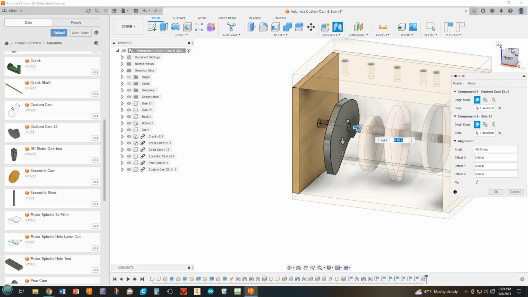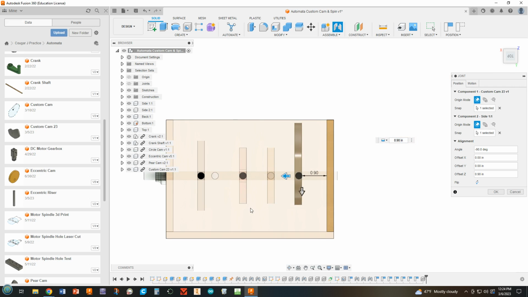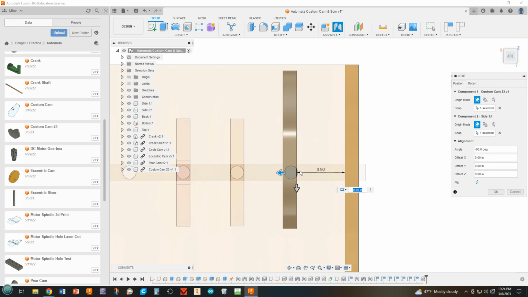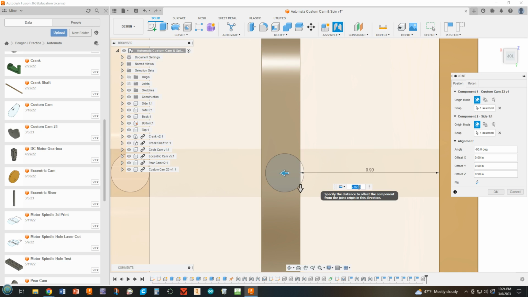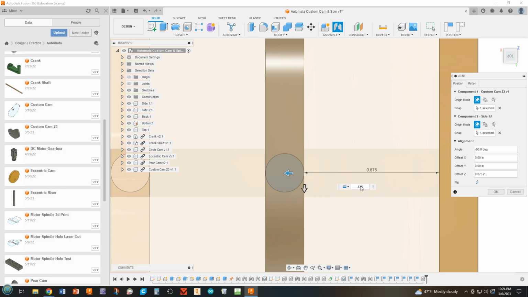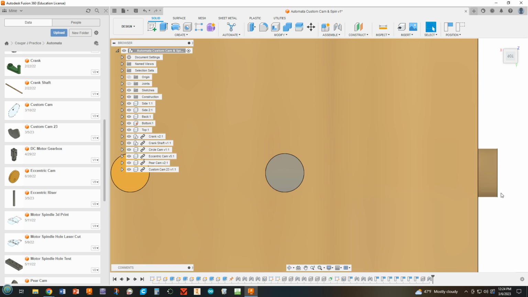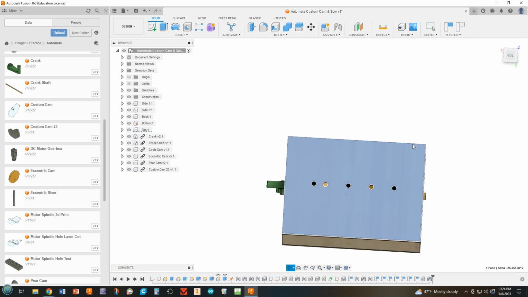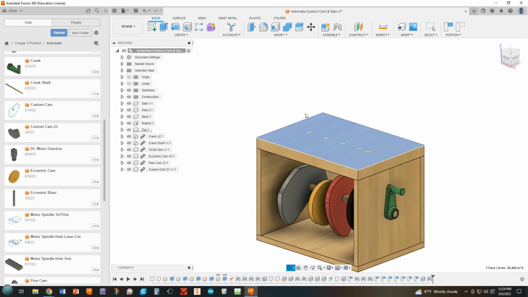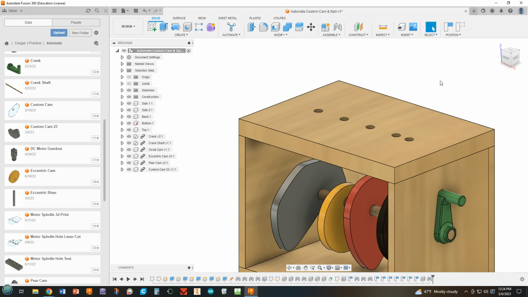If I look from the top, then I can drag it until I can just see it right in there. Let's move it back just a tad. So 0.85 to 0.9. Let's call it 0.8875. 7/8. That's what makes sense. Okay. So we've now inserted our custom cam into here.